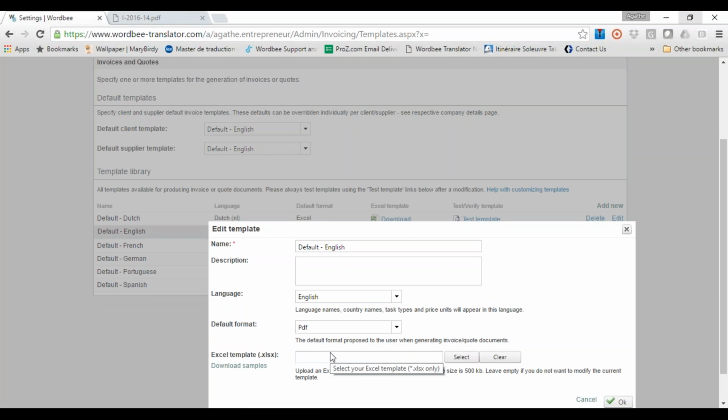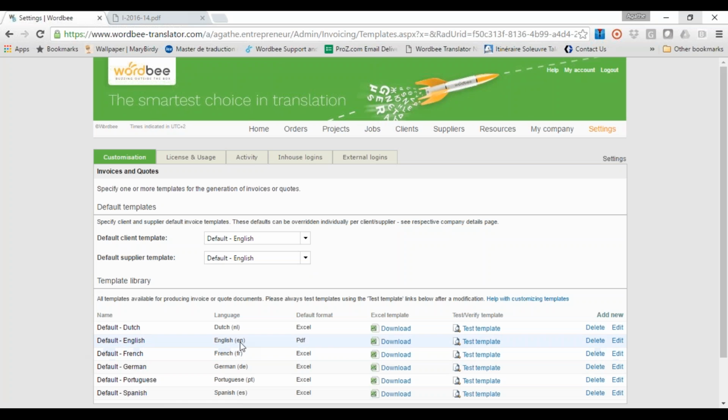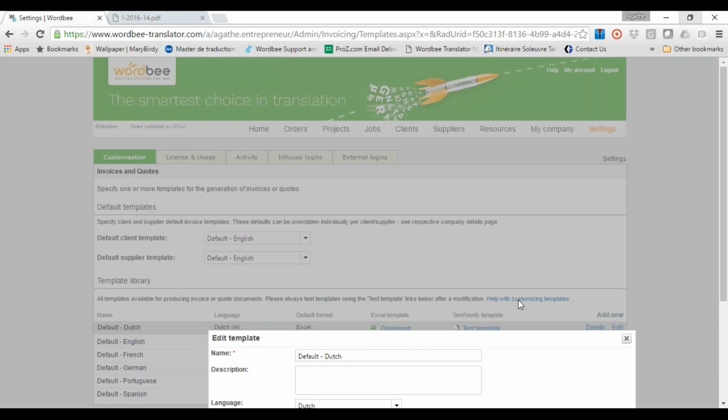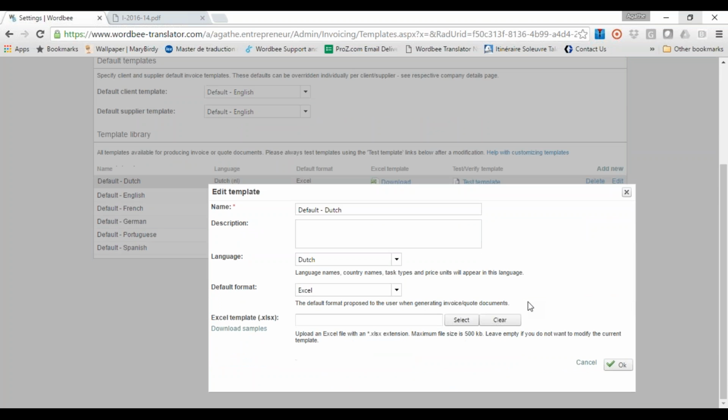Okay, we have clients from time to time who delete the templates and then add new, but it's not the right process. If you want to modify an existing template, you just download and then import it back. Click edit to import the new version. And then it's also here that you decide, for instance, for the Dutch template, you can decide what is the default format. Is it Excel or is it PDF? You can decide it here.